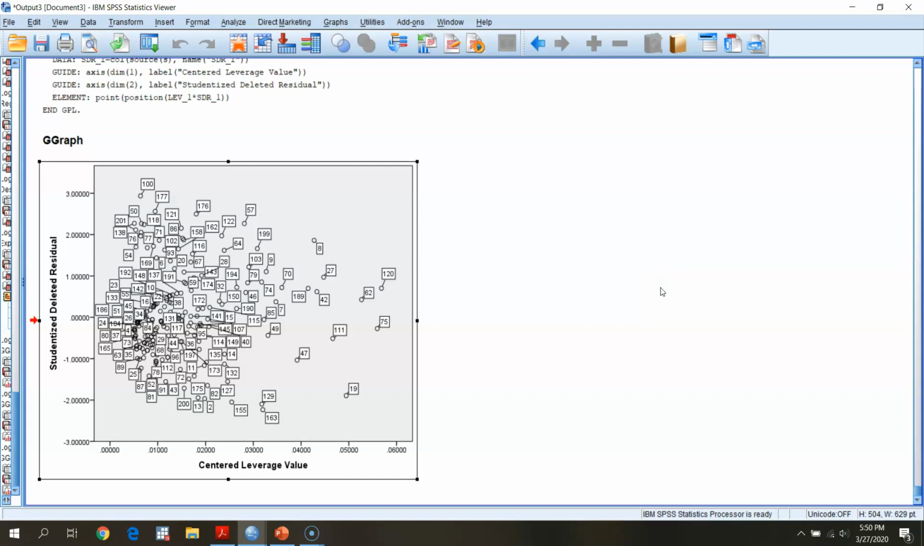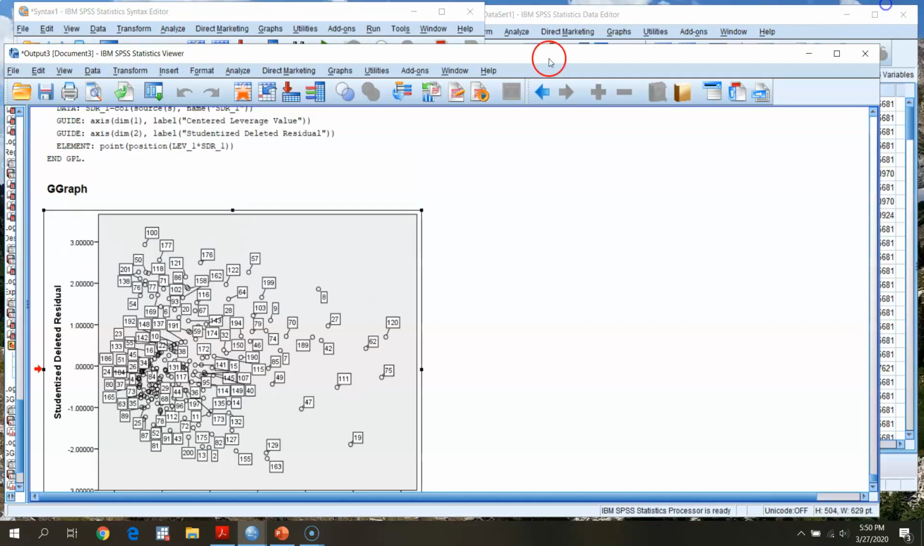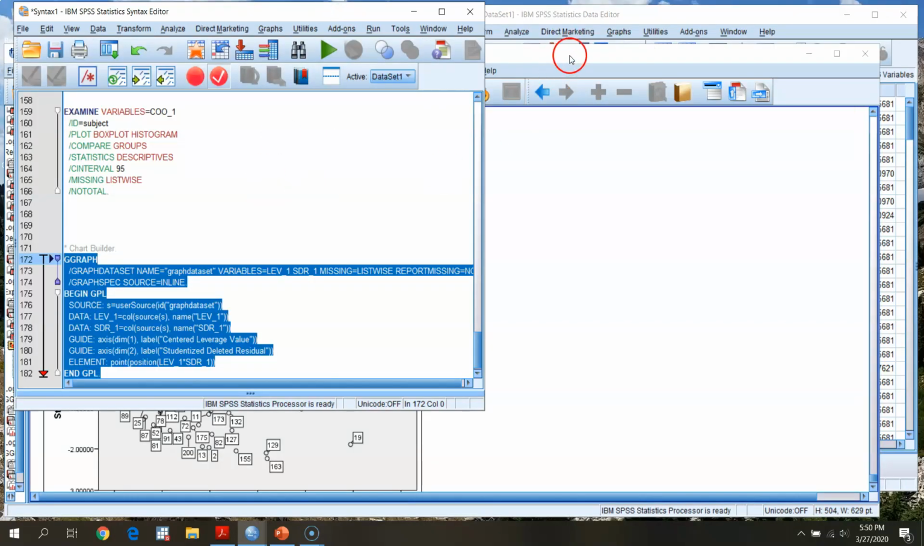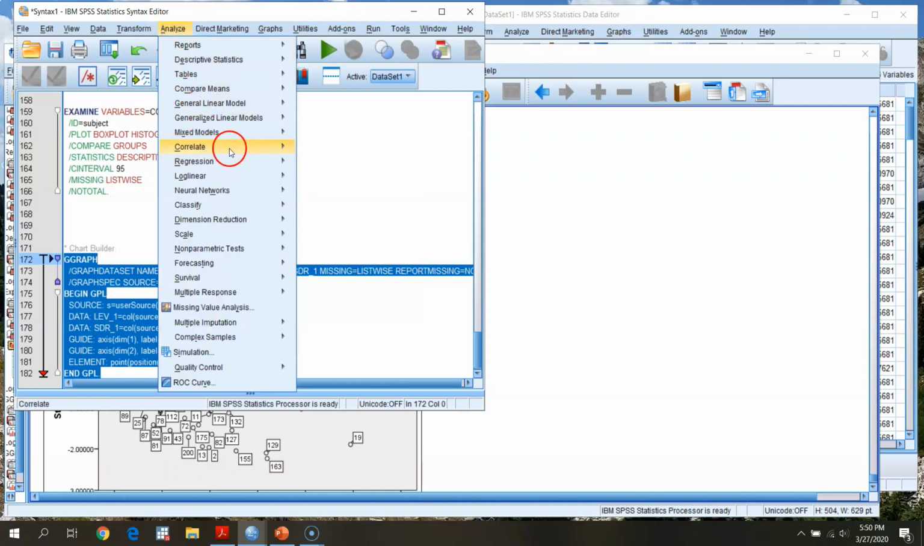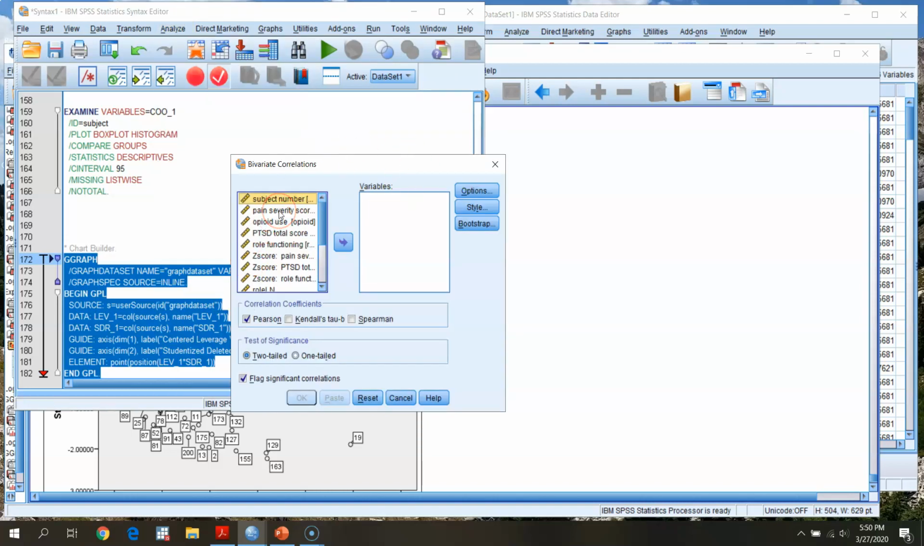Okay, so up to this point, we're going to go through and flag numbers. At this point, we've pretty much finished up with our residual analyses. The last thing we want to be mindful of in terms of our screening is multicollinearity. This is pretty quick and easy. I'm going to go to correlate, bivariate, and request correlations between pain, opiate use, PTSD, and role functioning, and then my natural log of role functioning.